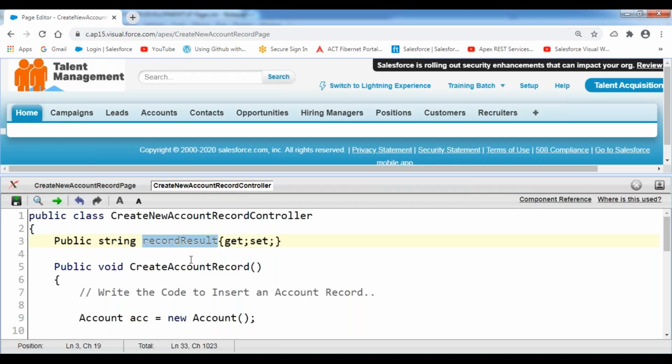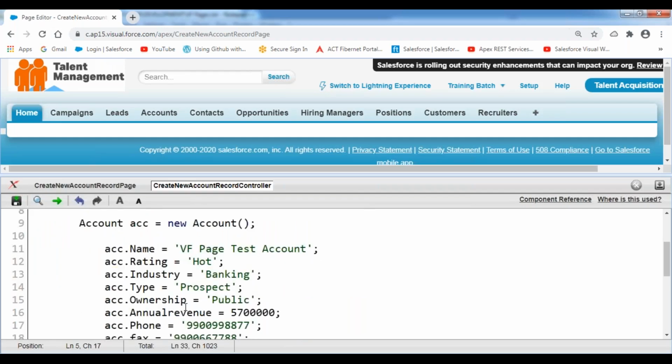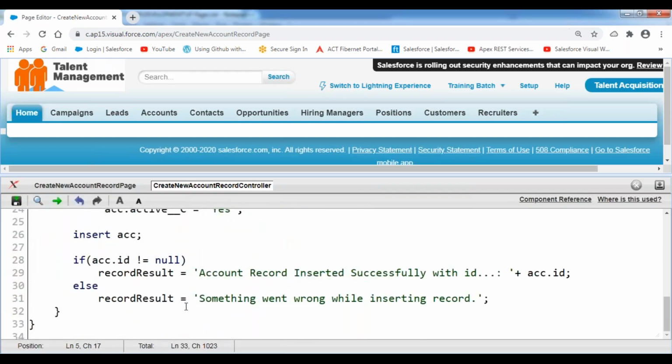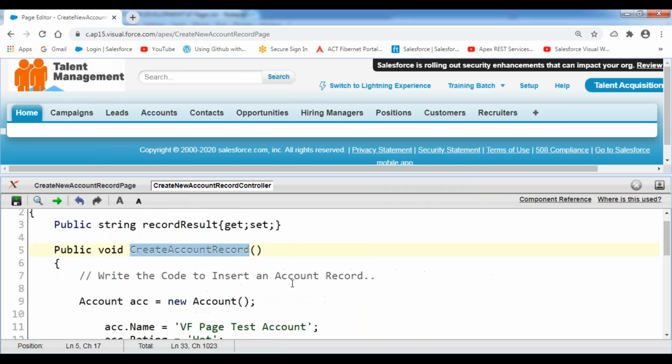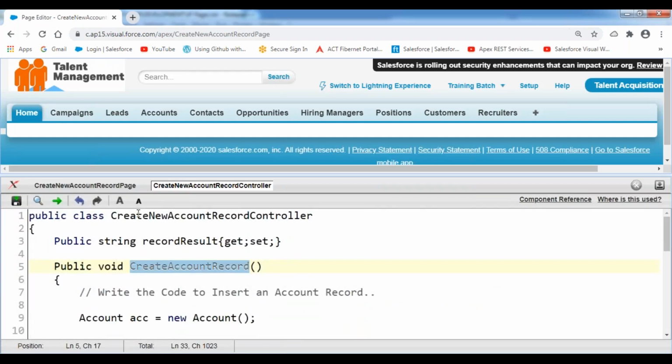So what we need to do, I need to call this method. If the method has been invoked, then only it will be executing this piece of code. Then only it will be creating the record. It is storing this result. So how can we call this method while loading the page?